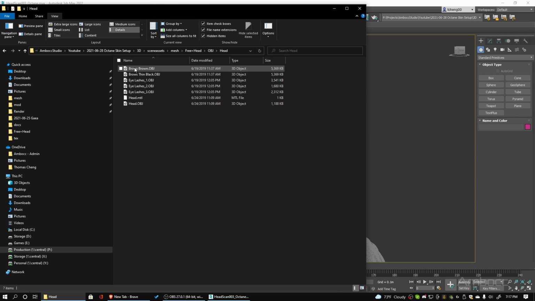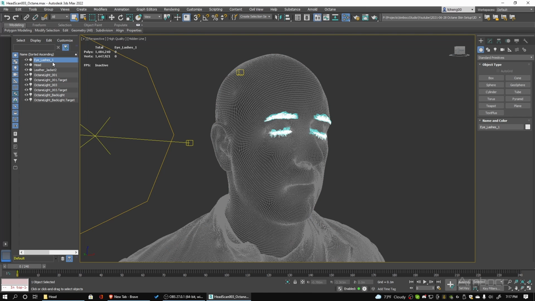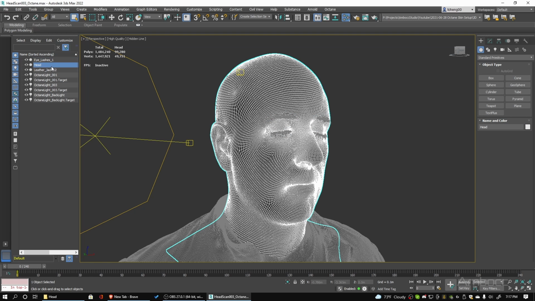We're going to go to the head folder, and in the head folder you'll find the head object, 3 eyelashes, and 3 brows. And what I did is when I brought them into 3ds Max, I combined all the eyelashes and brow into one object. That's because it was going to use one material, and basically to simplify my scene I just combined it all together.